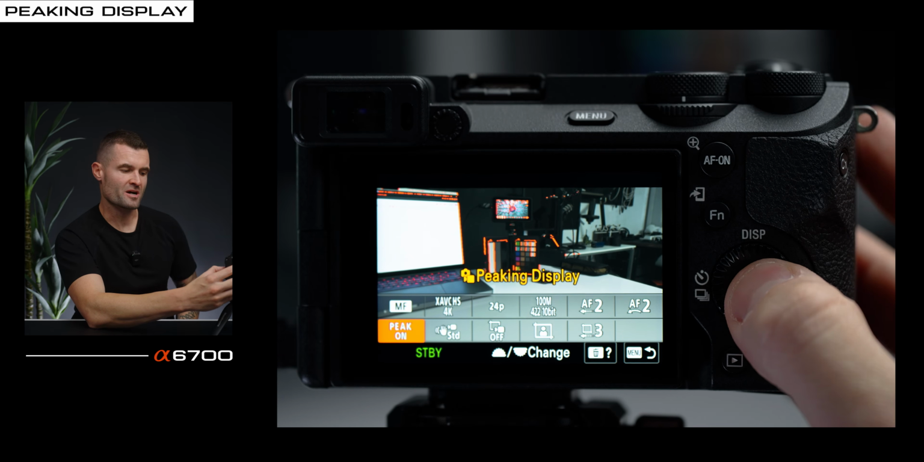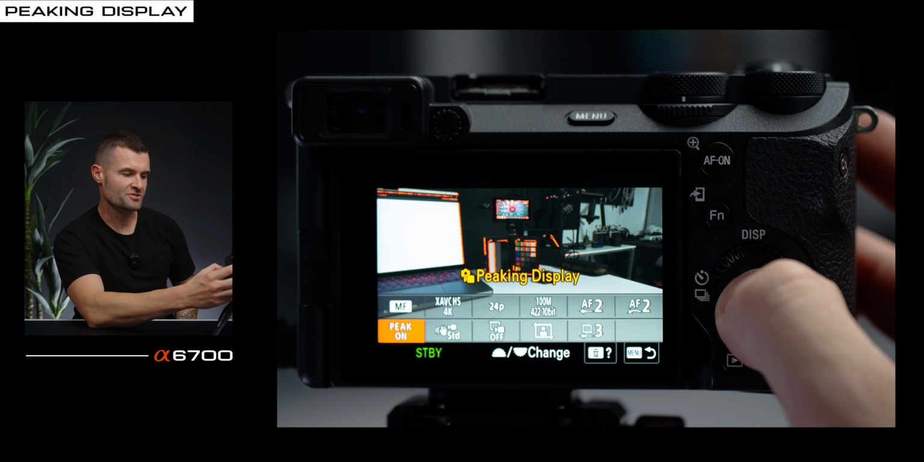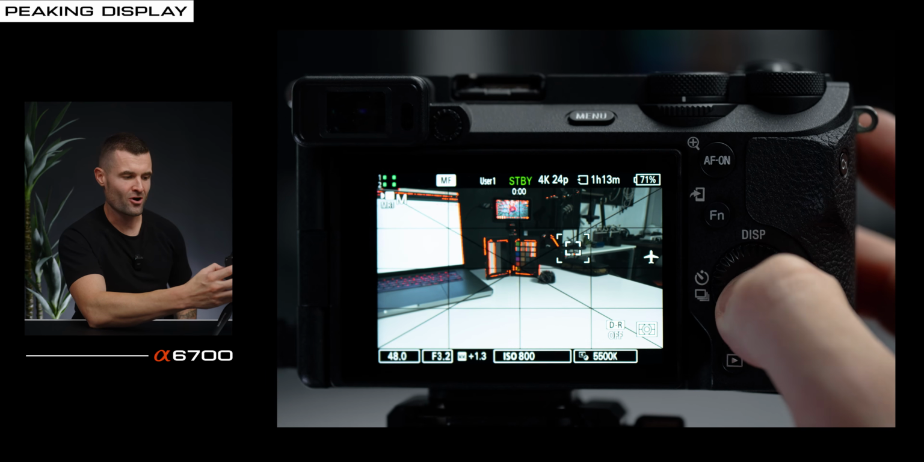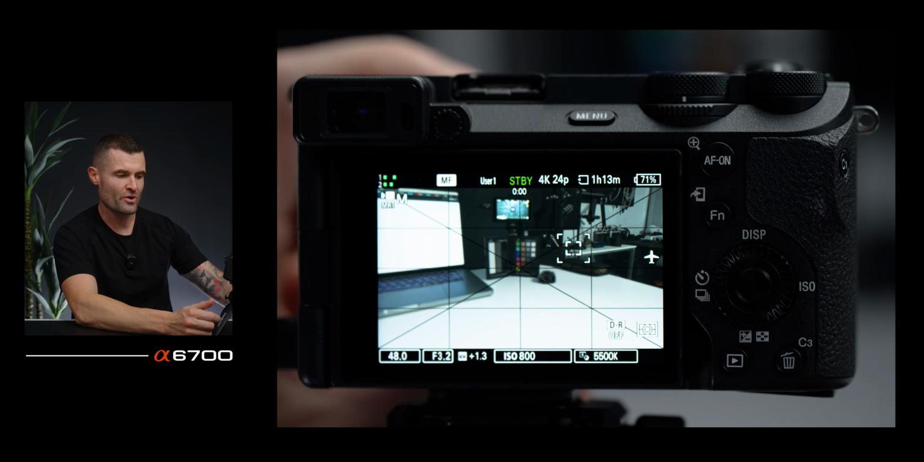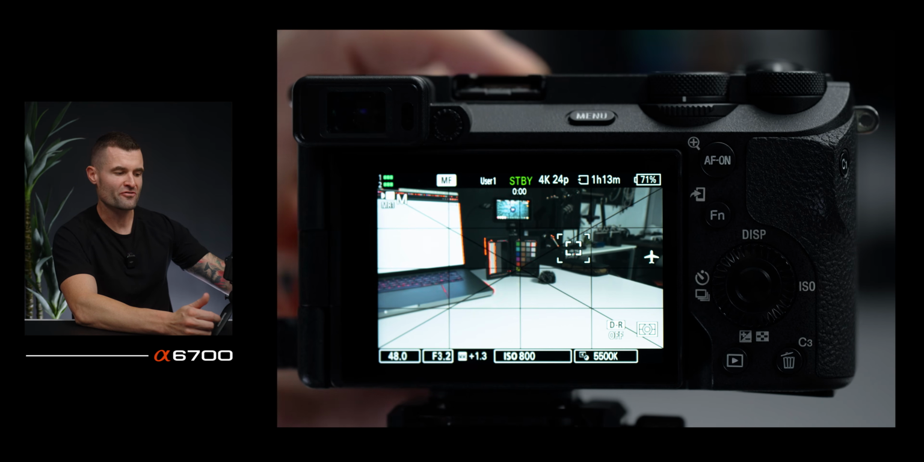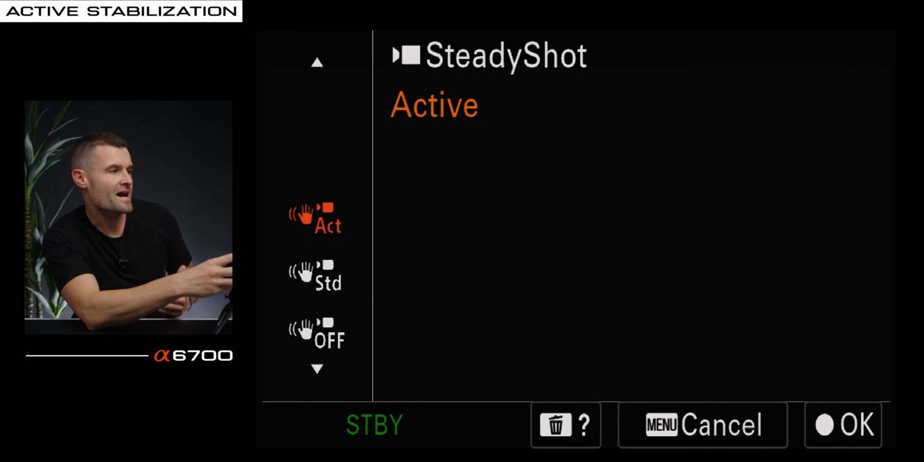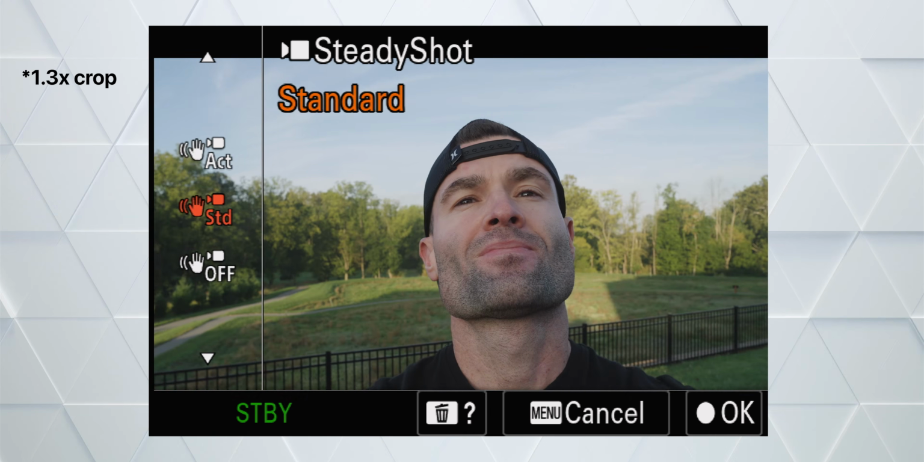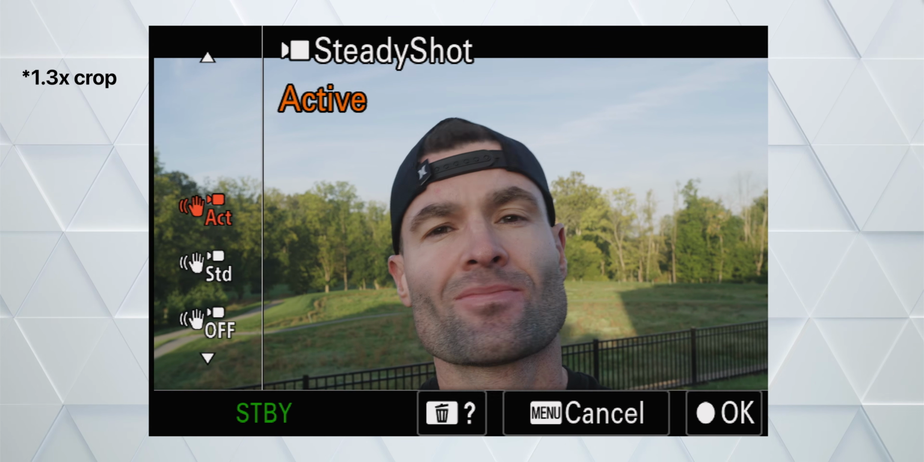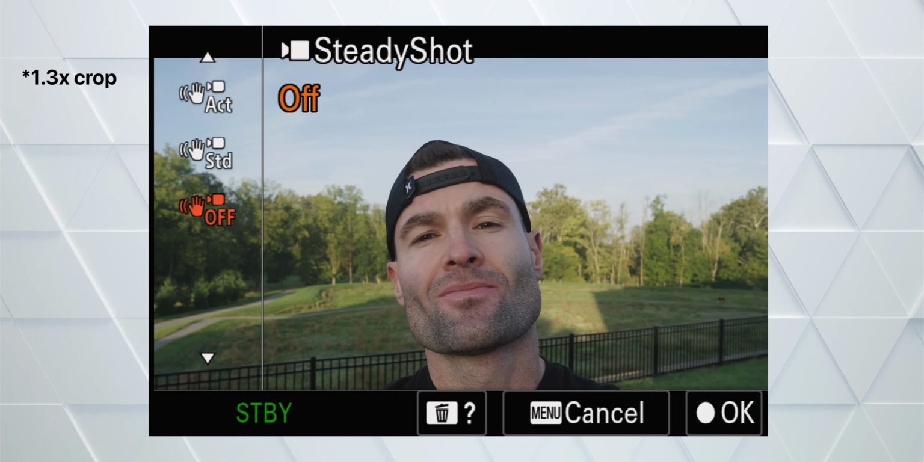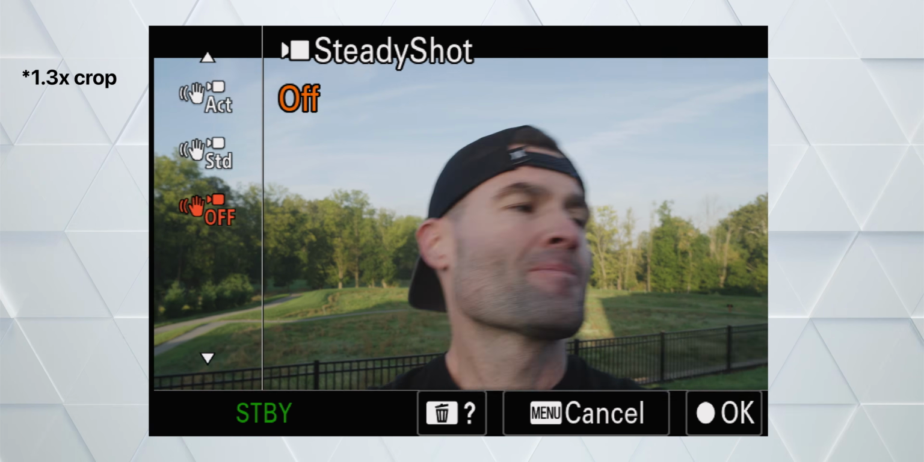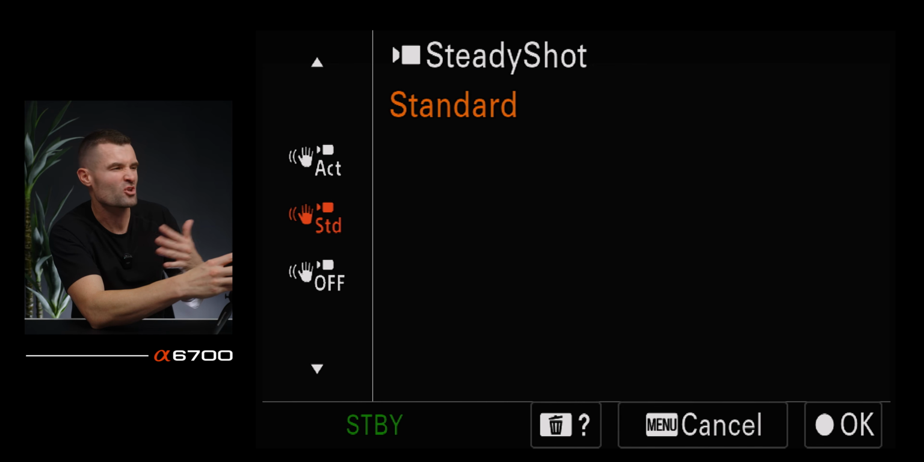This next one here is my peaking display. So when I'm in manual focus, I can turn my peaking set to on, and then we're gonna get those dancing ants around whatever is in focus. Steady shot is next. This camera does have the ability to go into active stability. You're gonna get a 1.1 times crop on that, but you're gonna get a lot better stability for like handheld shots or like a vlog style shot. Standard or off is what I'll have if I'm like locked off on a tripod.